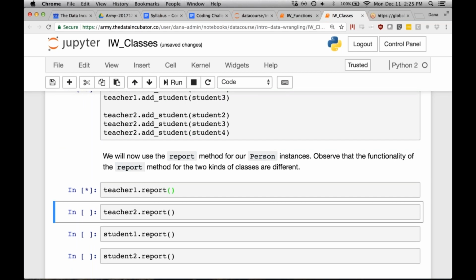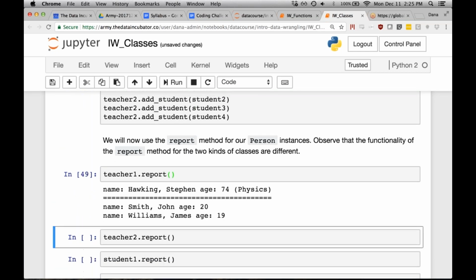So what does it look like for the teachers? Well, we see the report for Stephen Hawking. We have his name, his age, followed by, in parentheses, his department. And then we see, after these equal signs that we printed out, the names of his 2 students and their age. So John Smith, age 20, James Williams, age 19.